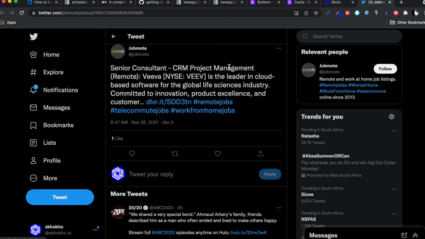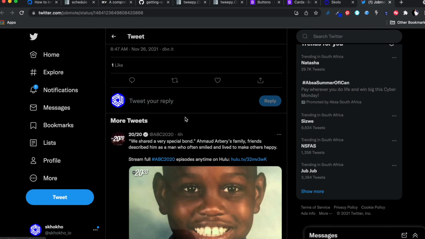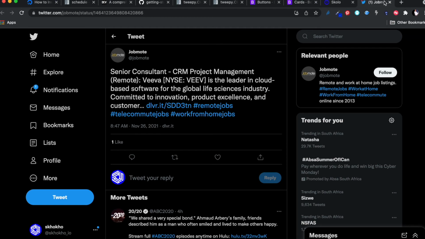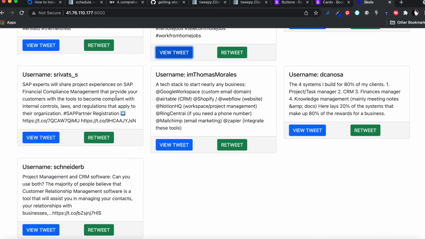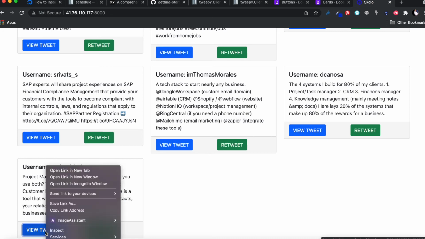Senior consultant, CRM project management, remote, is the leader in cloud-based software for the global science industry, committed to innovation, product excellence, and customer, and so forth. I don't want to retweet that job tweet. SAP experts will share project. Nope. Project management CRM, so can you use both? The majority of people believe that customer data is a tool that assists you in managing your contacts, relationships, and so on. Let's have a look at that.